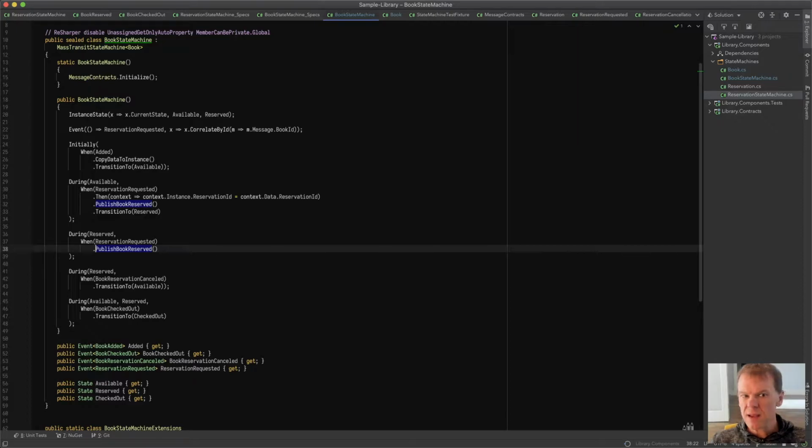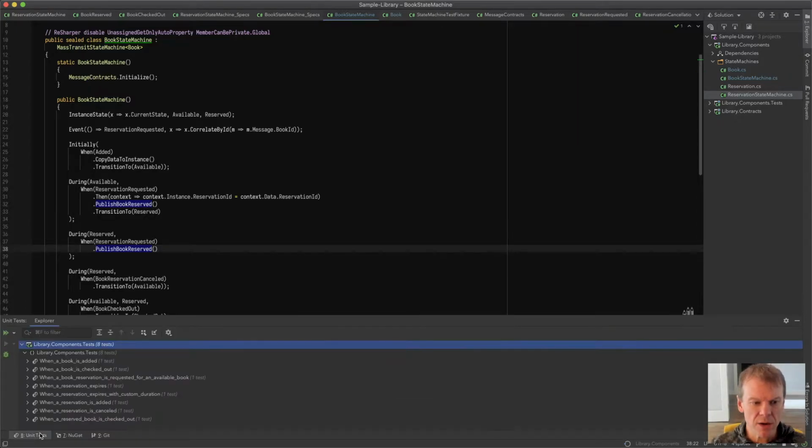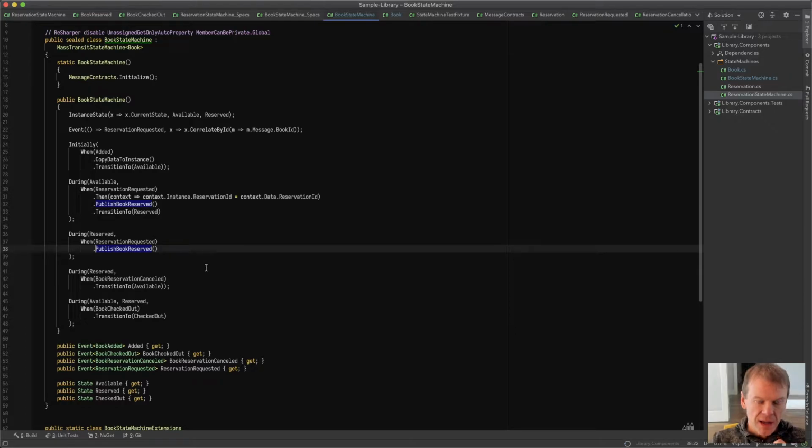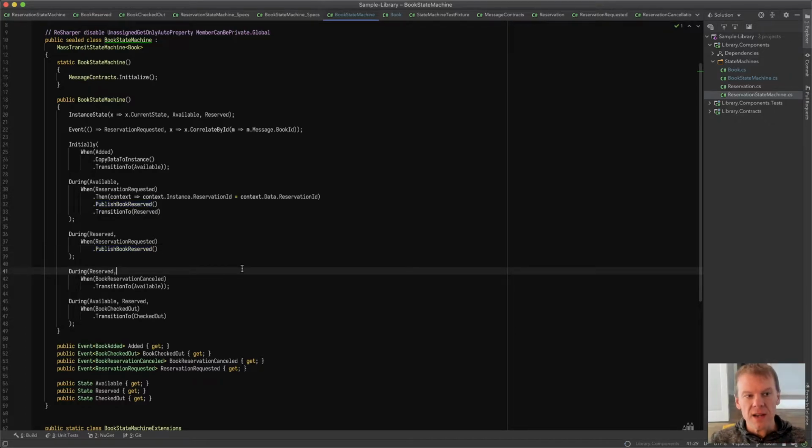I think we should probably just do a quick cursory run of all of our unit tests to make sure everything is good. So we'll go ahead and run all those. Okay, all of our unit tests still pass, even though we changed some code, so that's good. The next case I want to look at is that when the reservation is requested from a different member, such as a different reservation, but the book is already reserved, we don't accept that second reservation.